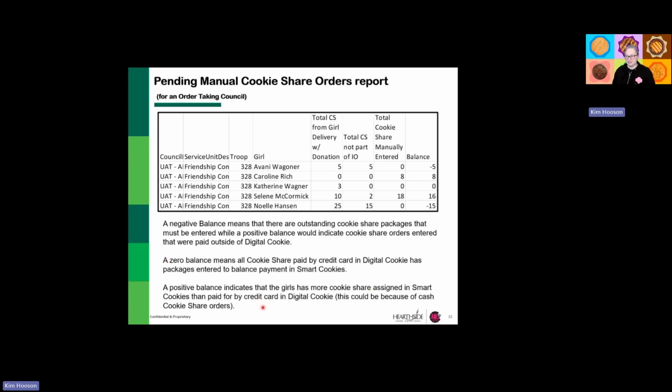A positive balance will indicate that she has more cookie share assigned to her in Smart Cookies that have not been paid for by credit card in Digital Cookie. So this could be because of cash cookie share orders, whether that cash was selected in Digital Cookie or turned into you for cookie shares. So that is what those numbers mean.